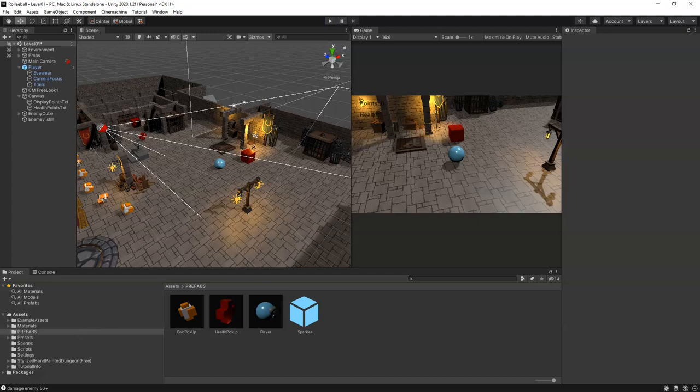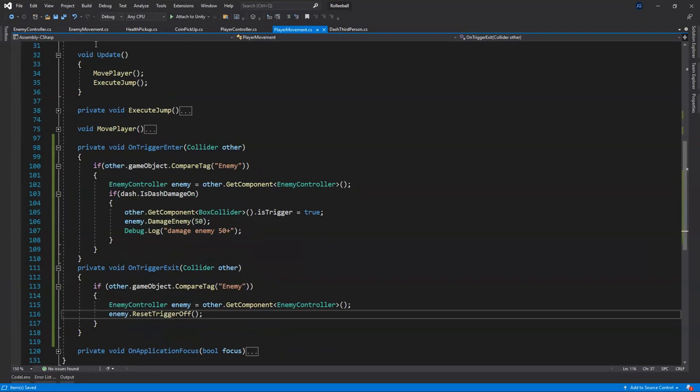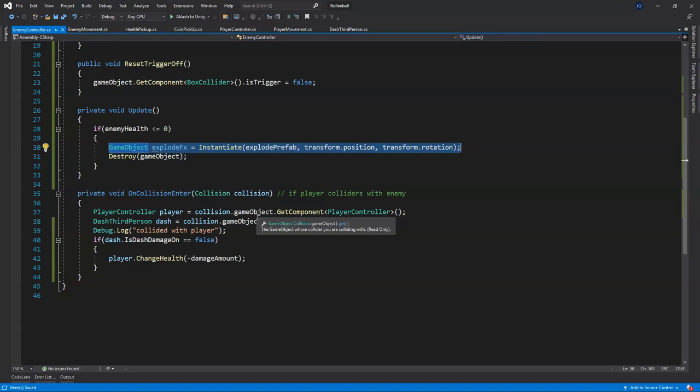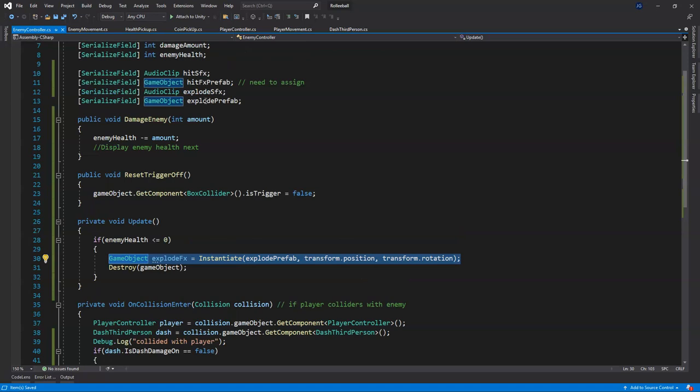Now a little challenge for you would be, now that we've instantiated on the enemy, we have the explosion effects instantiated. See if you can put in the hit effects prefab and have those instantiate on collision.